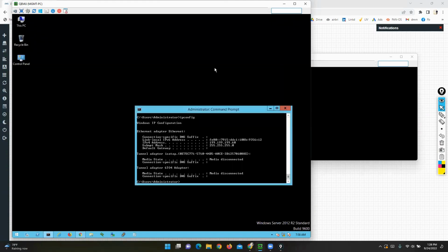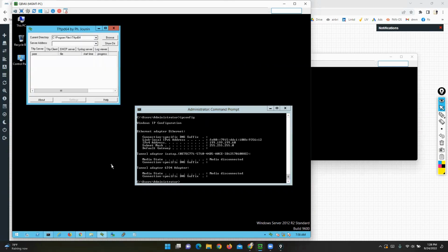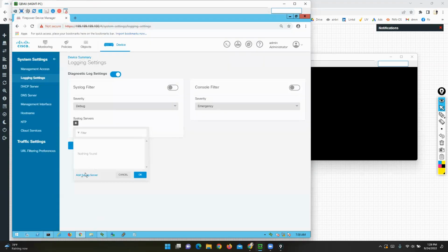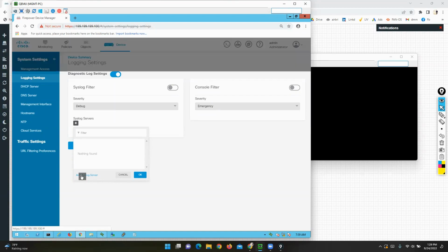Right now, this management PC is acting as a syslog server. Wait, let me show you. I'm using a small application for TFTP servers. IP address 60 and syslog. So we can send all our logs onto this TFTP server. The TFTP application is installed on this machine. So let's go on to the FTD device and add the syslog server information.